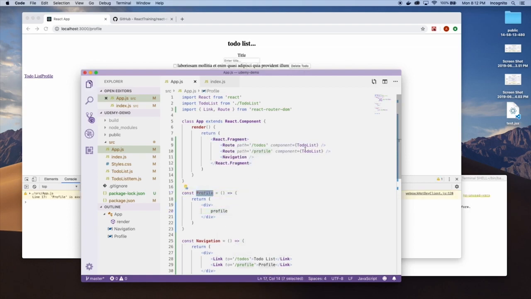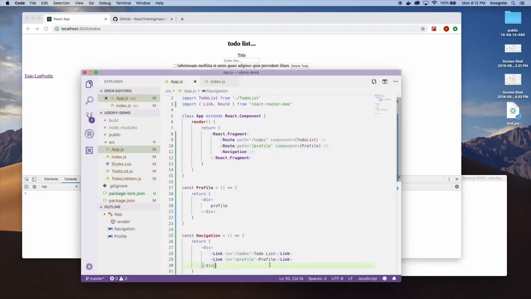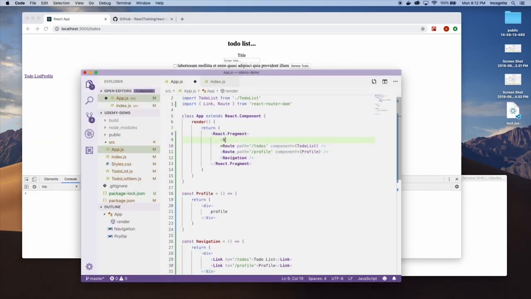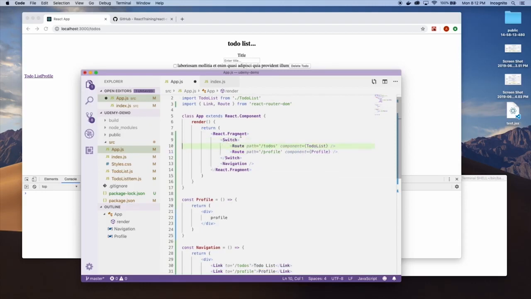So now if we change this here, we can see, hey, if we're on profile, we're there. Now, once you do more complex routing, you're often going to want to wrap this in a switch component, which will only match the first part of the URL. So say you have /todos/an ID, you can have different pages based on the subroutes. So we're going to have to import the switch as well.